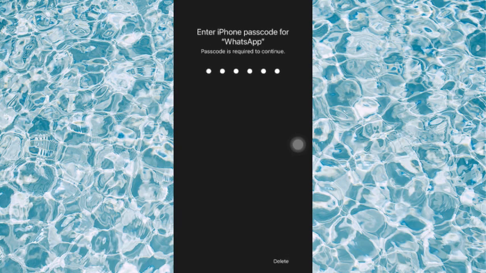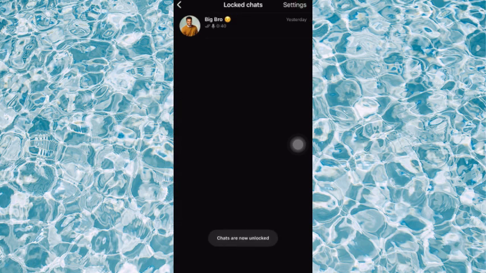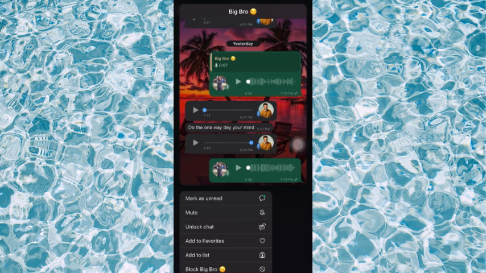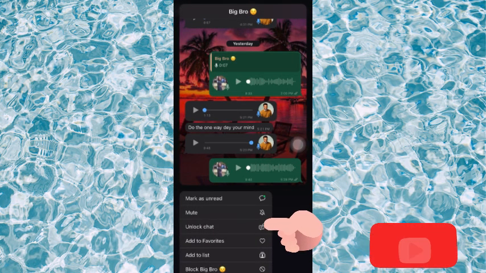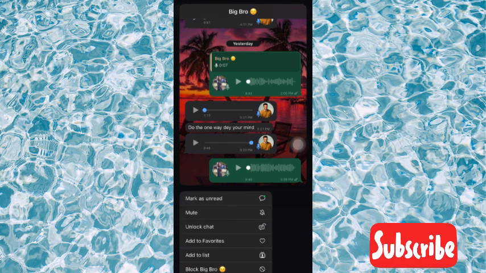So let me put in my passcode. After putting in your passcode, all your locked chats will show up. To unlock one, you have to long press it. Let me long press it, and you're going to see unlock chat. So let me go over to unlock chat. This chat will be unlocked, and it will be showing on your WhatsApp.